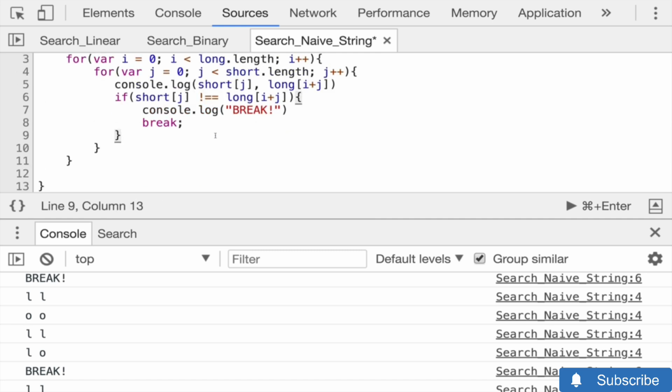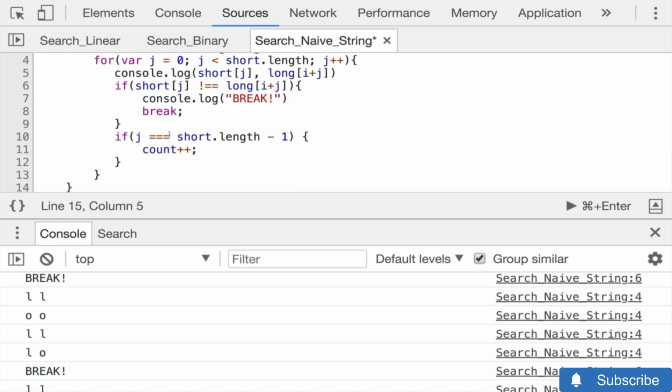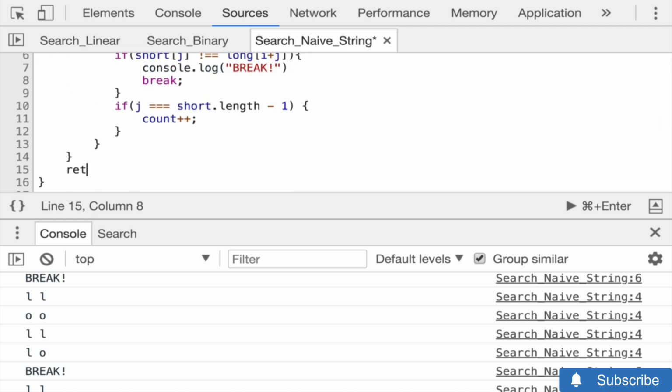So we can just add a conditional check, just do an if, and then we check if J is equal to the short string dot length, but minus 1, because the length is going to be greater than the index. If that's the case, let's add 1. Let's do plus plus like that. And then at the end, let's return count. Let's see, how many braces do I have? So that's conditional, loop, loop. Okay, here we go.